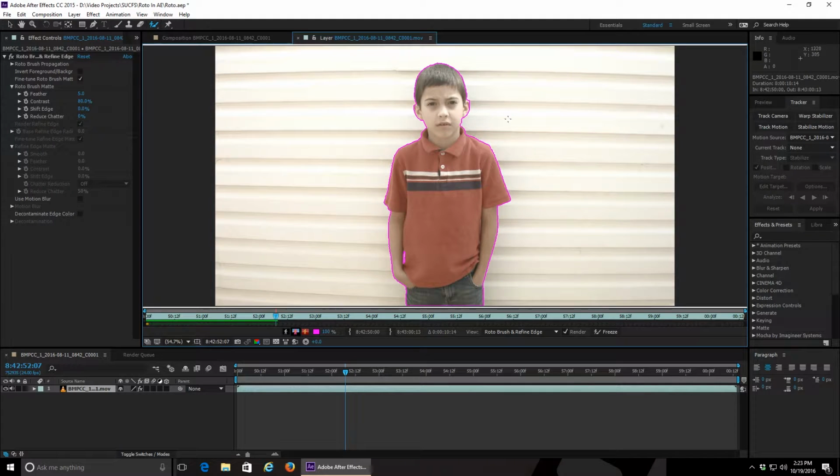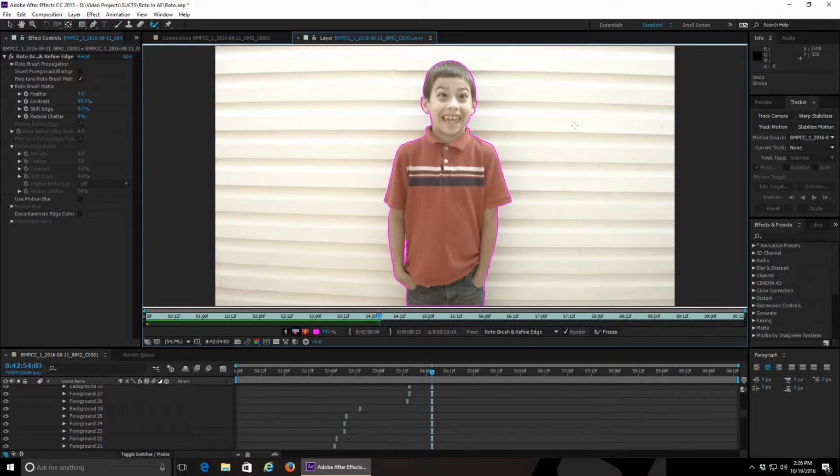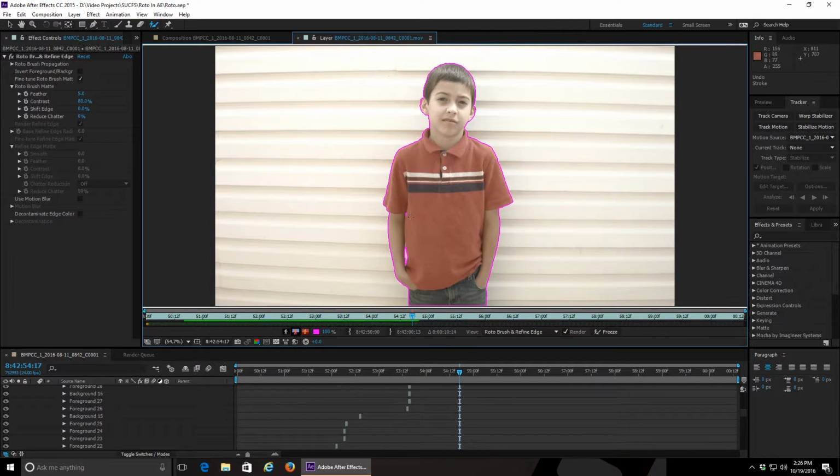Again, After Effects does its best to follow and track your subject, but as you go, it will likely lose the edge of your subject. So just repaint the parts of your subject that the mask is missing, or hold Alt while painting those parts that your mask picked up that don't need to be part of your mask.